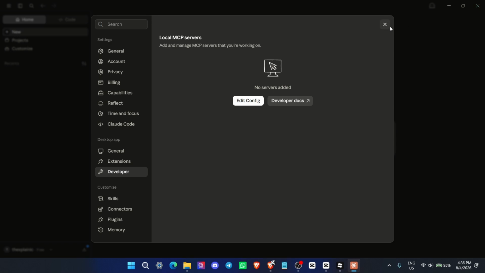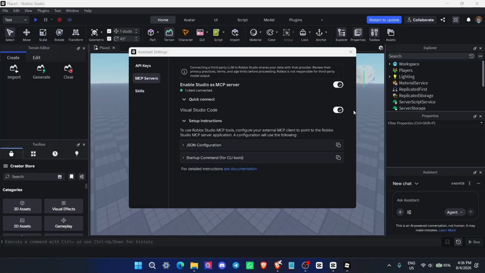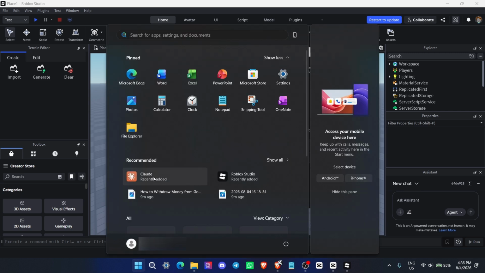Now, close Claude Code completely. Then, go down to your System tray, right-click the Claude Code icon, and select Quit. Next, make sure Claude Desktop is running and turned on. After that, launch Claude Code again.